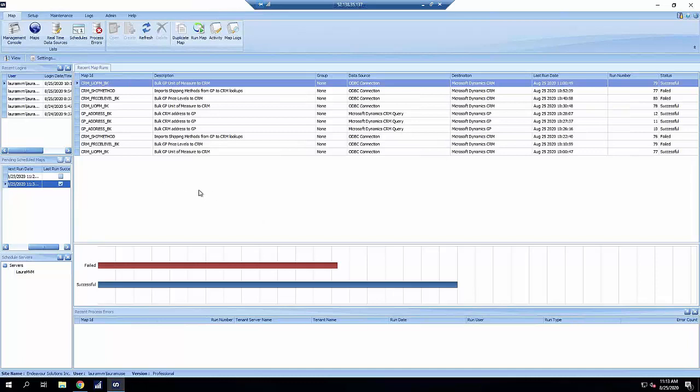And then the main section that we have, the main report, is the recent map runs. And this has some information on the last map runs. It also comes with a nice little graph down below, so you can visually see how many successes and failures you've had. So I can see that I have had more successes than failures, but there's still quite a lot of failures. So we're going to want to troubleshoot that.